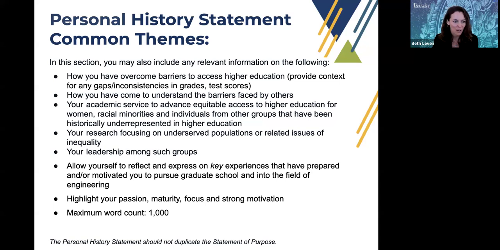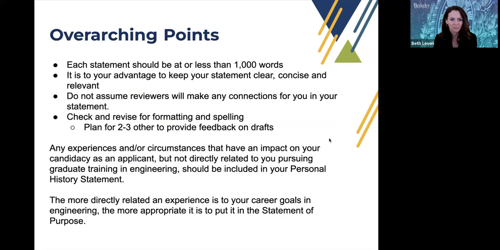All right, so for both of these statements, we can go to the next slide and talk about how you should approach both of these essays. Again, be succinct and brief. Go ahead and ask friends or family to take a look at your essay. Definitely edit it, right? We don't want to see any grammatical or spelling errors, because that would really just take away from the impact of your statements.